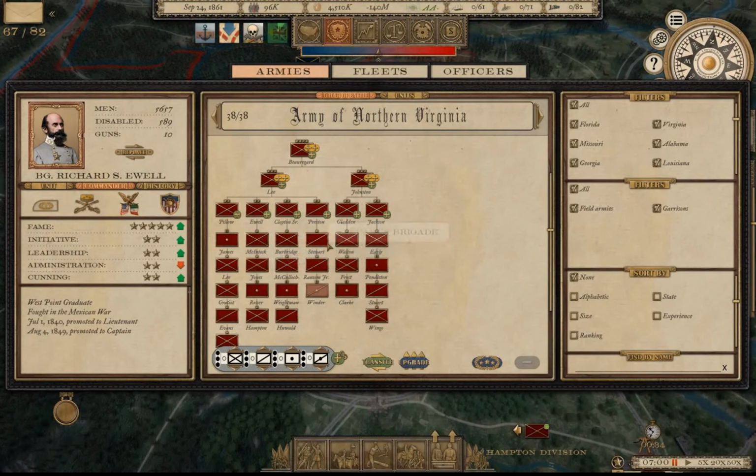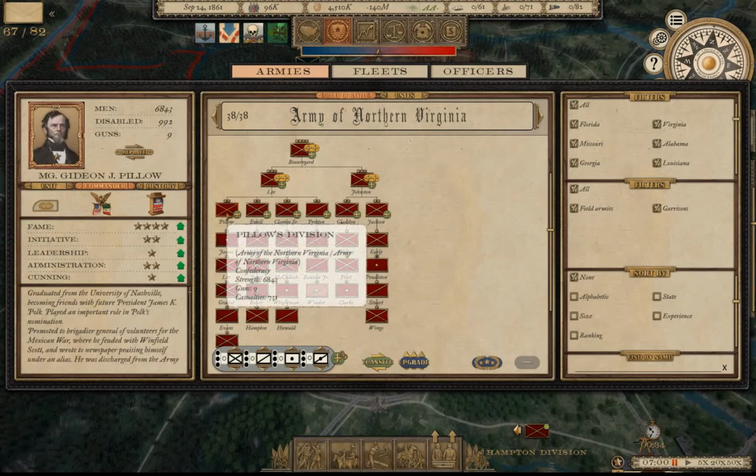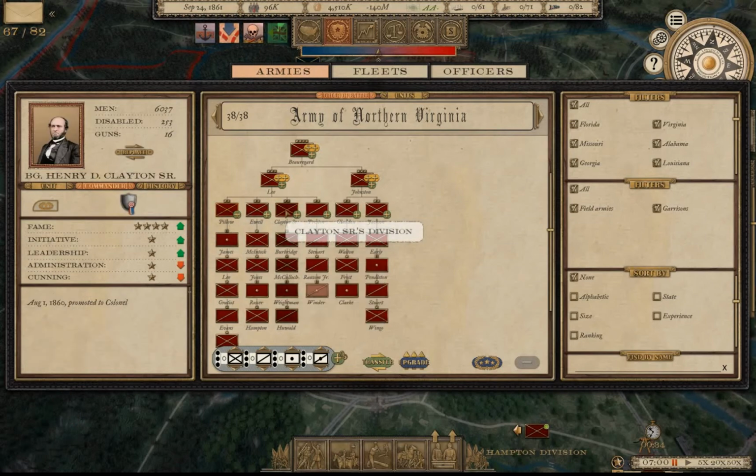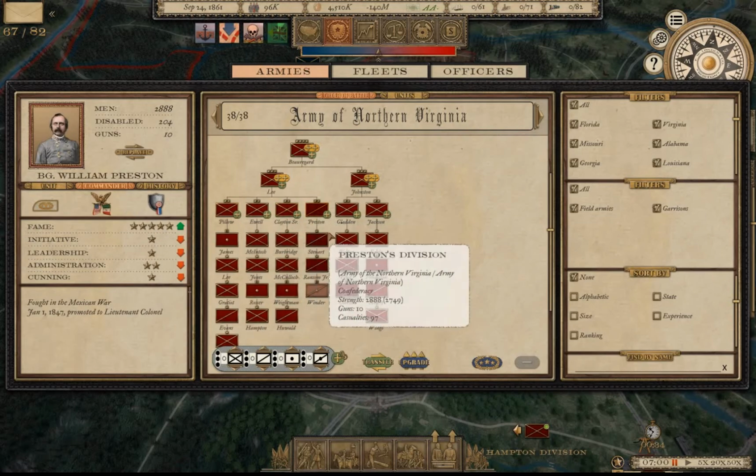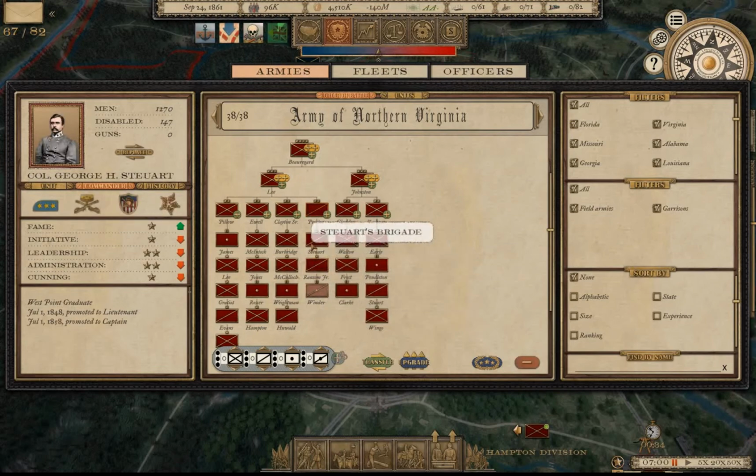While we're in here, let's take a look at the commanders. Ooh, Ewell's getting a lot of fame. Cautious, distinguished, mediocre administrator. Predictable, but his stats are rising. Same thing with Gideon Pillow. Clayton, not so much, although he has a rising star. Preston's even getting a lot of accolades.